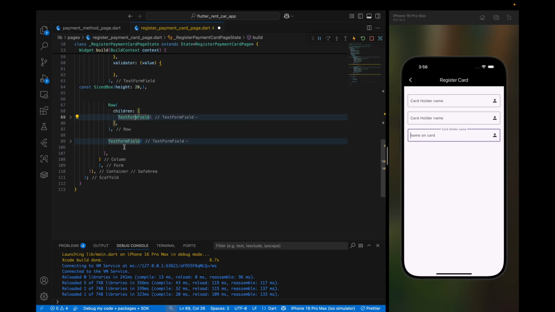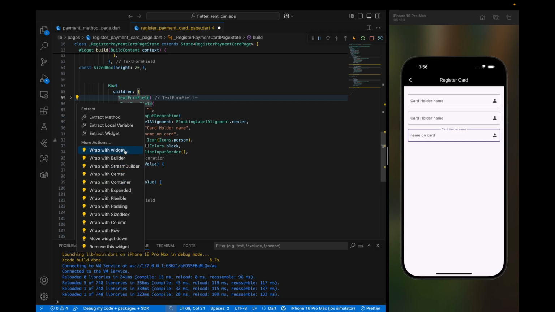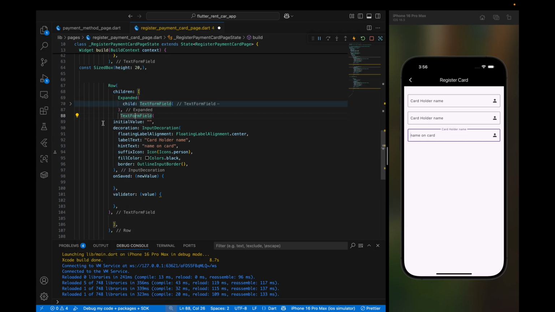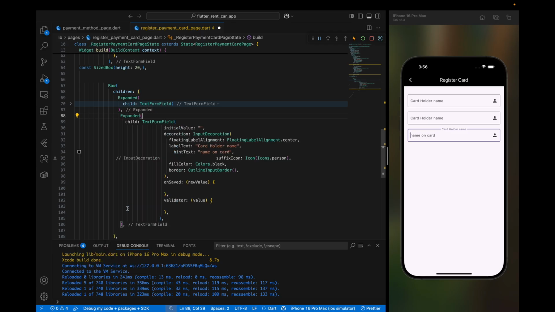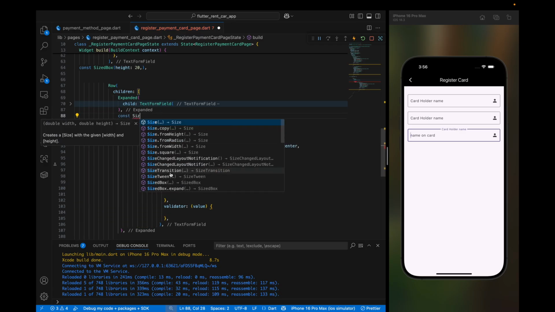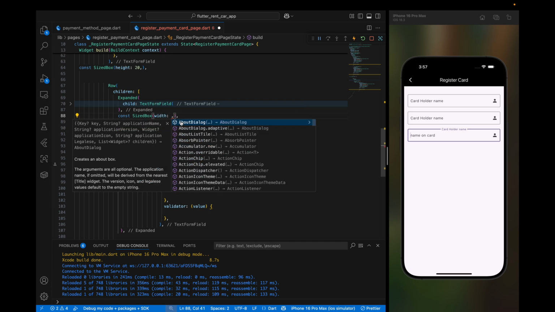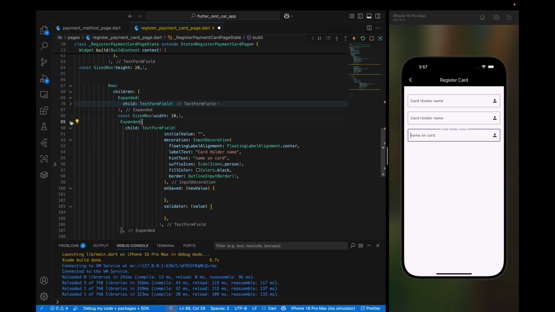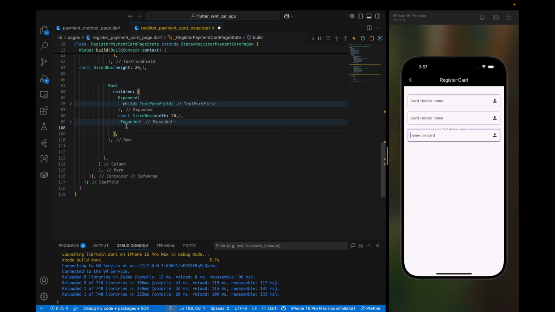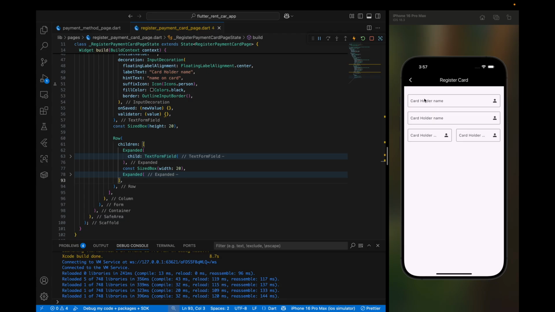After that, you have to come right here, click on it, and then wrap with an Expanded widget. Let's do the same thing for this one. Wrap with an Expanded widget. You can come right here, constant SizedBox widget, add a comma right here, and then now call the width property, and the value will be 20. So now let's format everything. So now save. So now we have all these input fields.